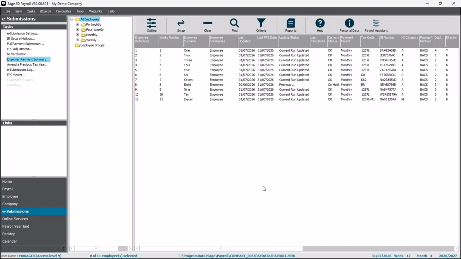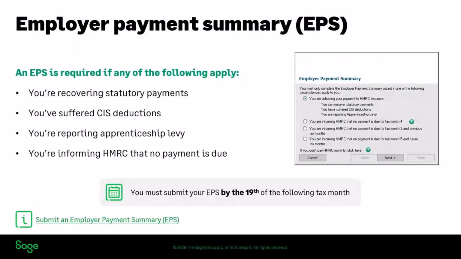So that's it done. We've done our P32 report. We've sent an EPS because we recovered statutory pay, and that is payroll done for the rest of that tax month.